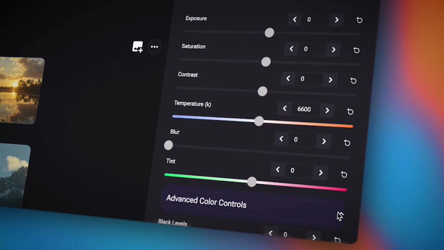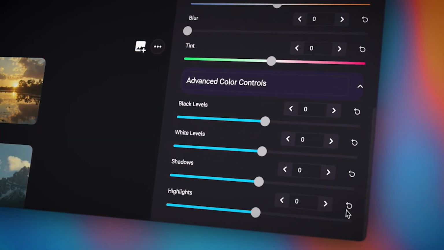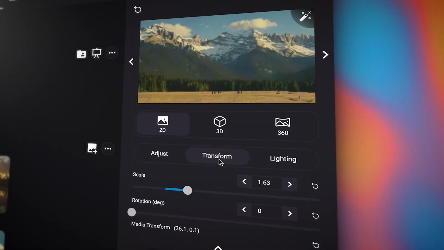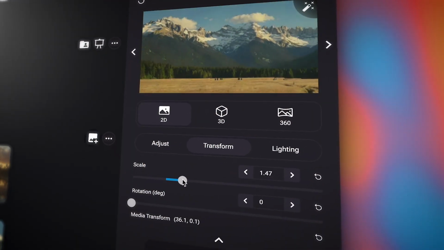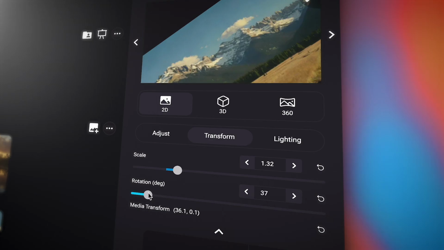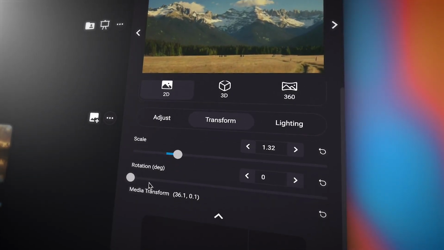Explore color correction, black and white levels, shadows, and highlights. Use the Transform tab to adjust scale, rotation, and position. Changes appear immediately on the connected display.